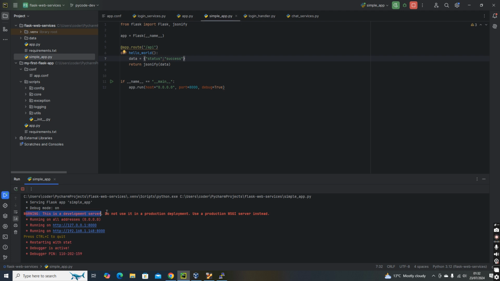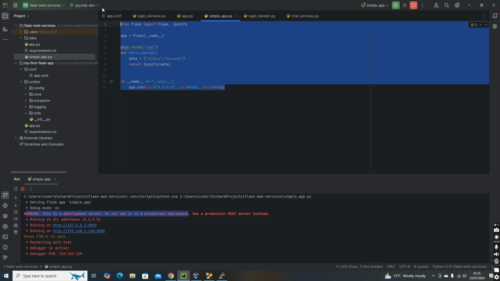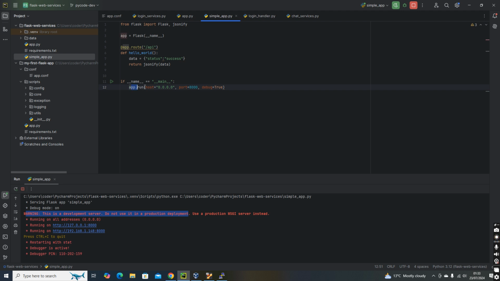You see, warning, this is a development server. So I just opened a simple program. This doesn't have any structure or anything. I just opened a simple Flask program. You can see when I do app.run, it's giving me a message: warning, this is a development server, do not use it in production environment, use a production WSGI server instead.